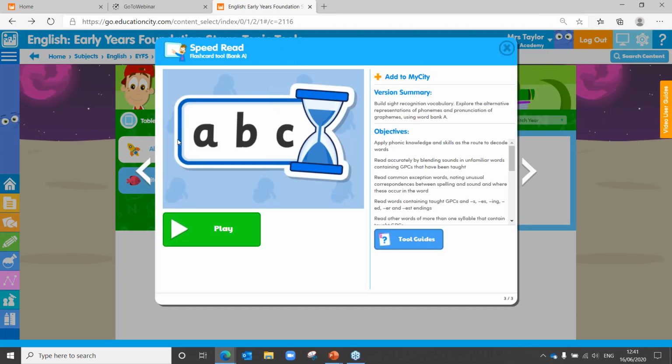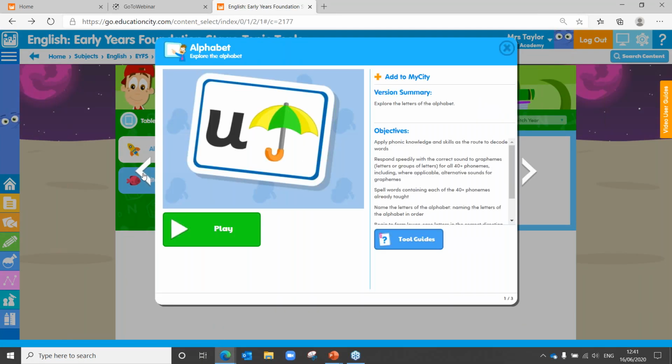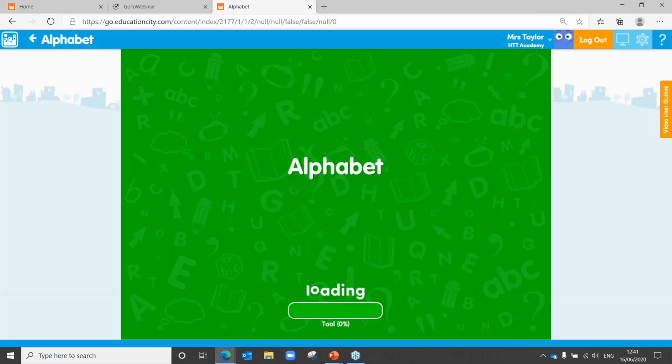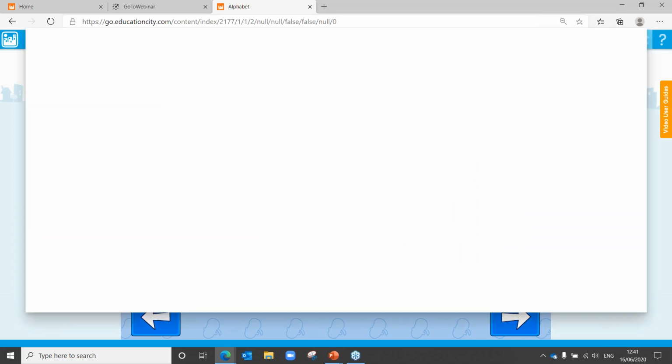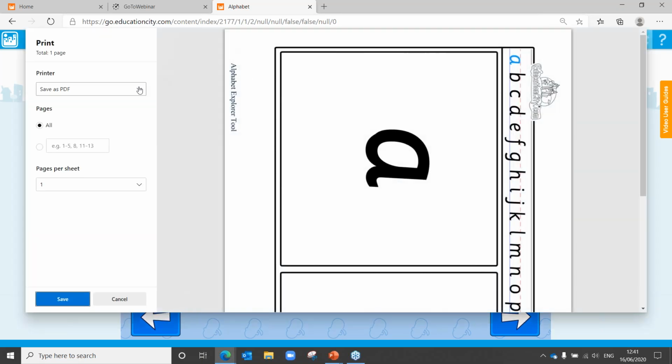Some of them, like the alphabet, where is it? Just here. There we are. There's some really lovely ones here. You can have a look at the letter name. You can see it being written just there. And these are printable. So you can print these or save them as PDFs and email them home to parents if you wish to. So these make quite nice activity sheets or even flashcards.